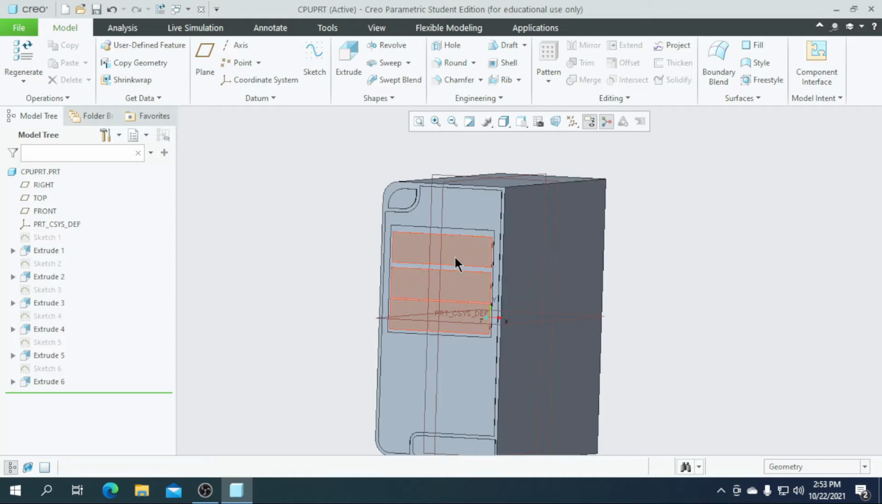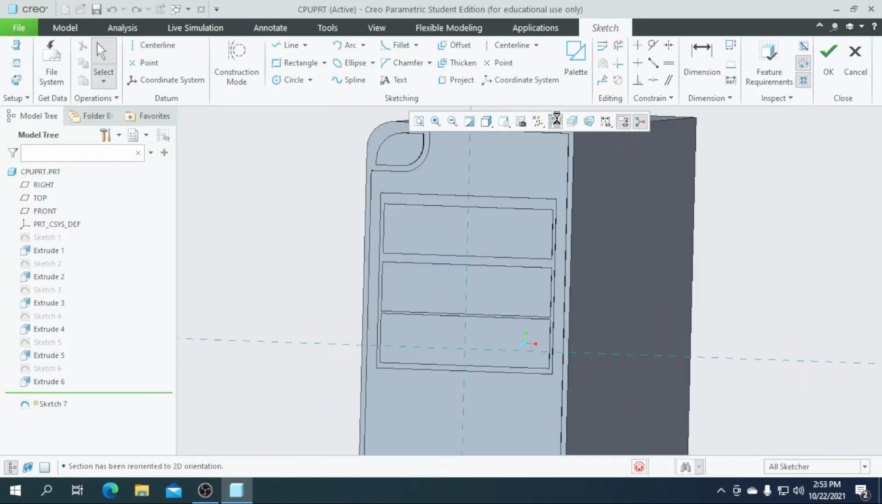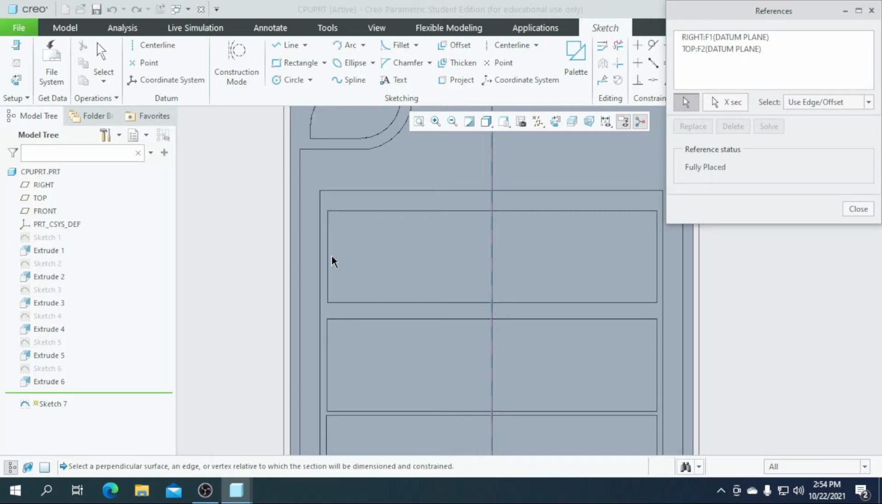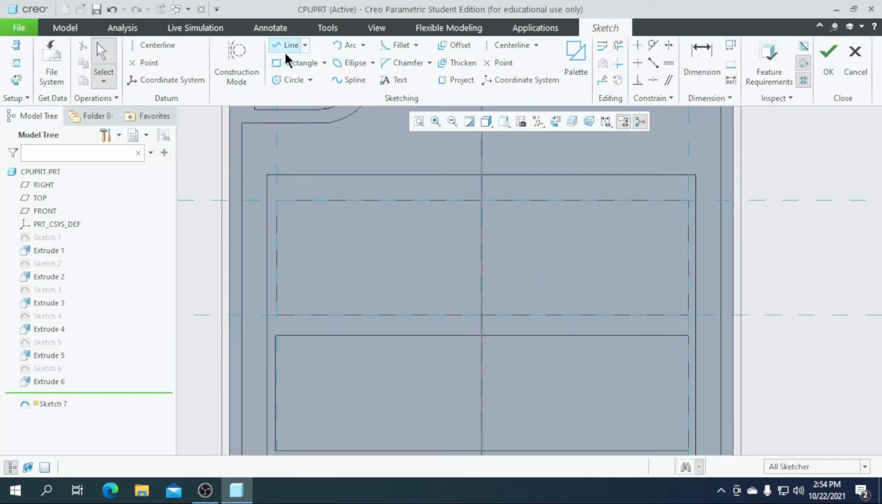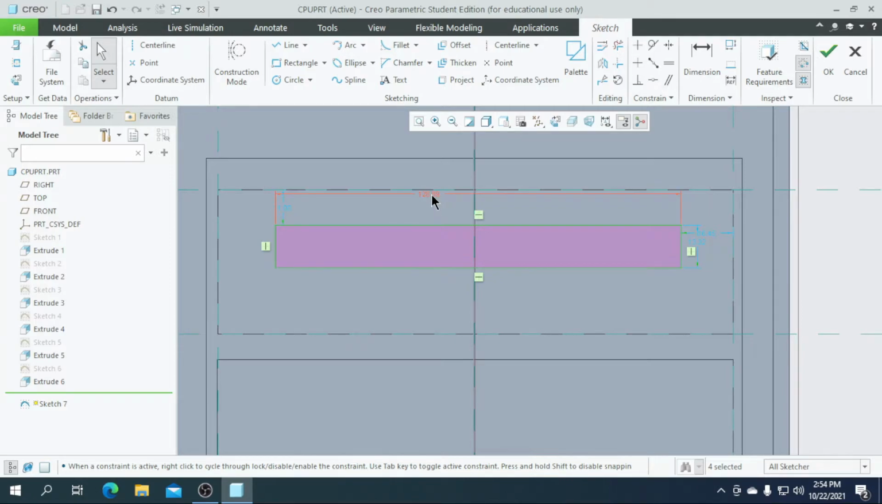Click on OK. So I'm going to draw in this plane, so I'm getting this and go for the sketch view. Now I'm going to draw a reference line for this rectangle. So I'm going to draw a corner rectangle from here till here, and this length is 135 and this height is 15.